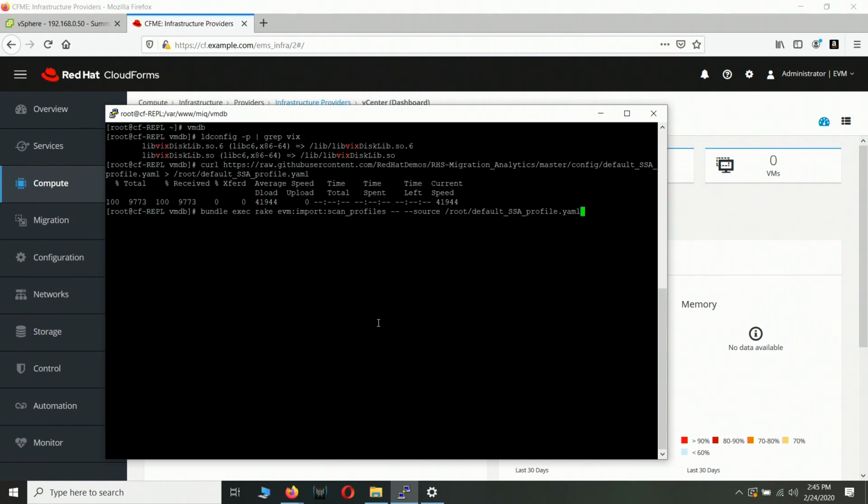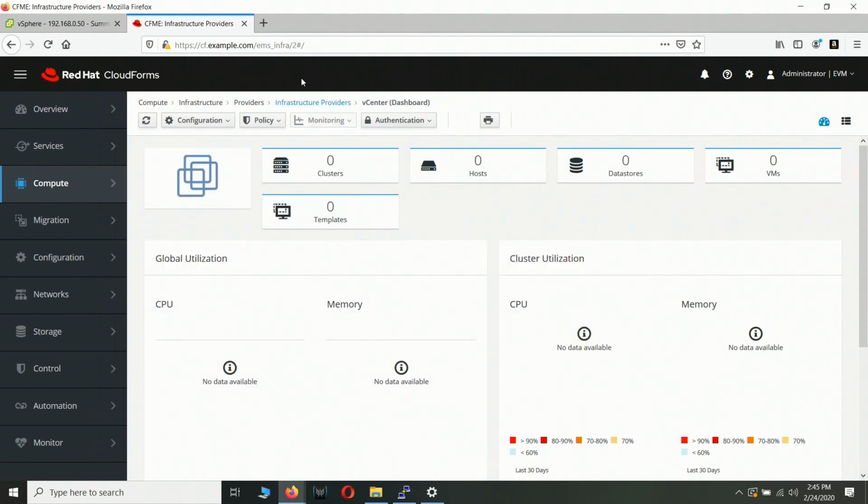So after we bring that in, we're going to pull that into the CloudForms database real quick, and I'm just going to let that cook. We're going to refresh this page, and we should have information here very shortly. Yep. So we've got the 3 data stores, 2 hosts, 14 VMs.